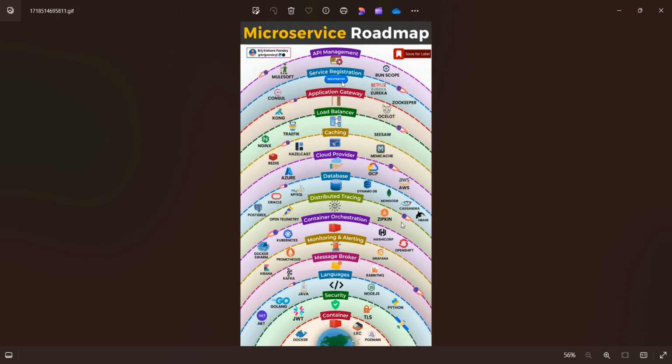Then second we have service registration. So what are all the service registrations there? We have Consul, then we have Netflix Eureka, and then Zookeeper and others, which are used for service registration. That registers all the services, all the microservice related services, so they can communicate with each other. For that purpose, we are using service registration. API management will communicate from one service to another service by using APIs. And the third one is the application gateway.